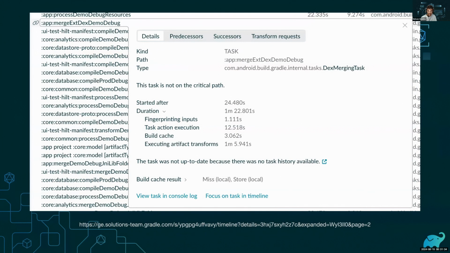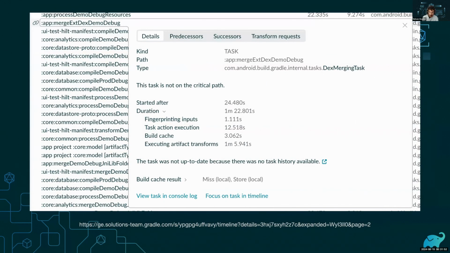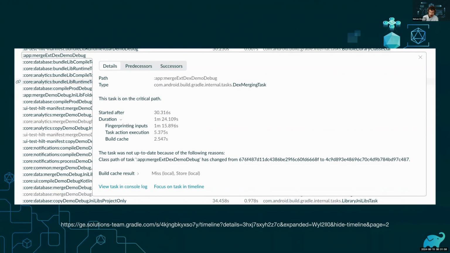So basically, before artifact transforms were in build scans, the execution of the transforms would be attributed to the fingerprinting of that task's inputs. I know that's a very long sentence, but basically that means this time, which wasn't shown separately, was just counted in the fingerprinting inputs time.